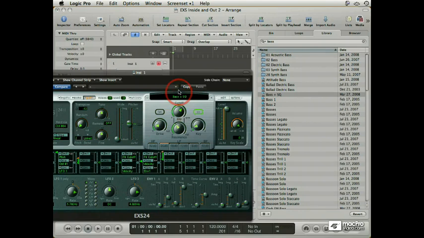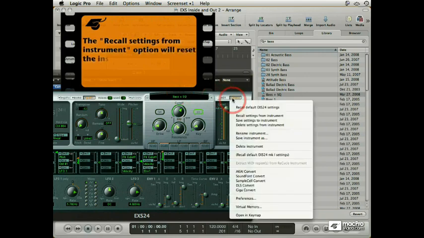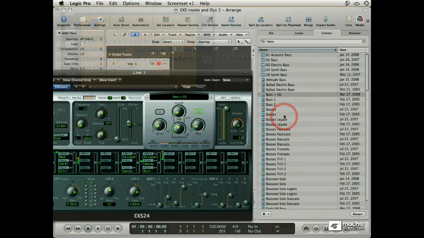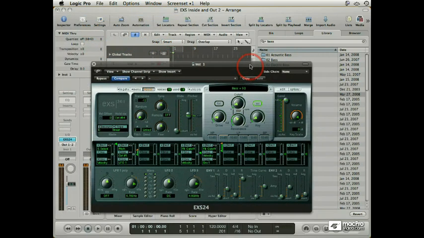You do this by clicking the Options button on the right side of the EXS interface and selecting Recall Settings from Instrument. The EXS also has some handy built-in functions for changing sampler instruments. One of the easiest ways to do this is by clicking on the plus and minus buttons on the side of the sampler instrument field.